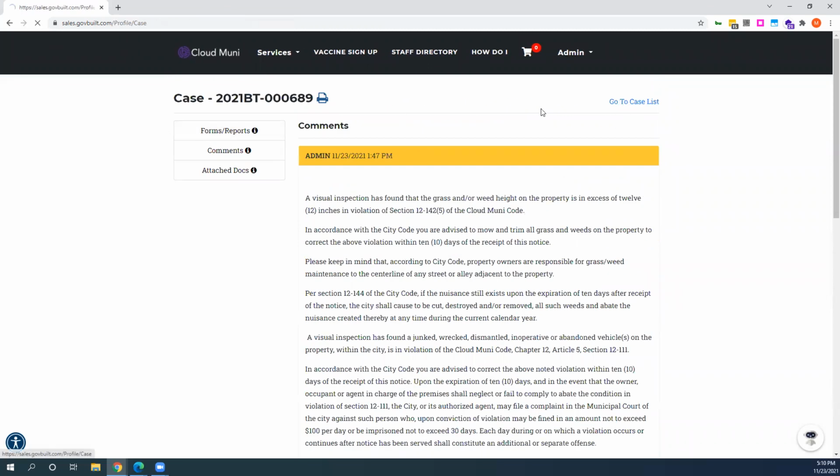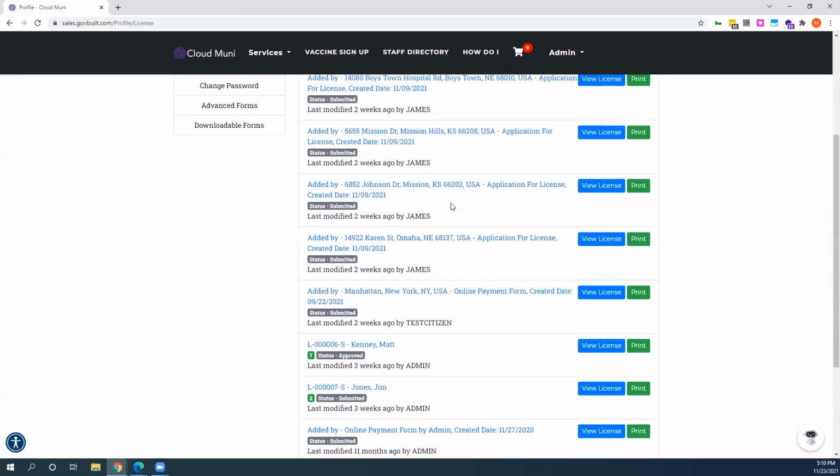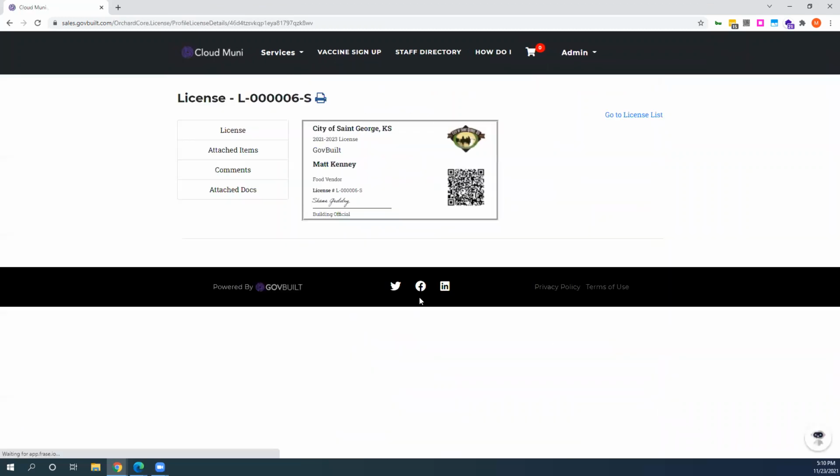As I go back to the case list, we will now jump over to licenses. Licenses work very similarly. If I click view license, then I will be able to see my license as a citizen, and I can print it. This license can be modified for however it needs to look for your municipality. It can be in an 8.5 by 11, or it could be a card printed size, just as this is.